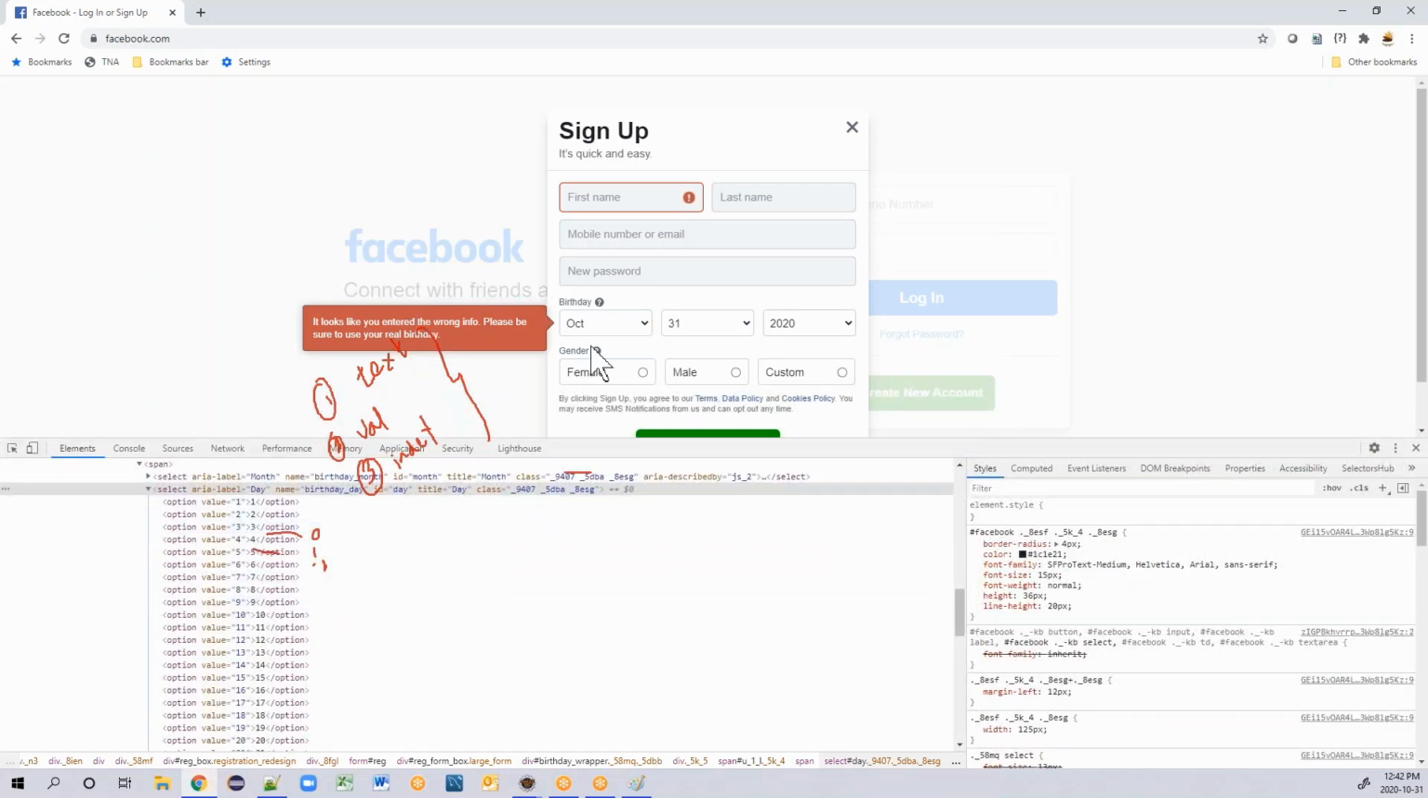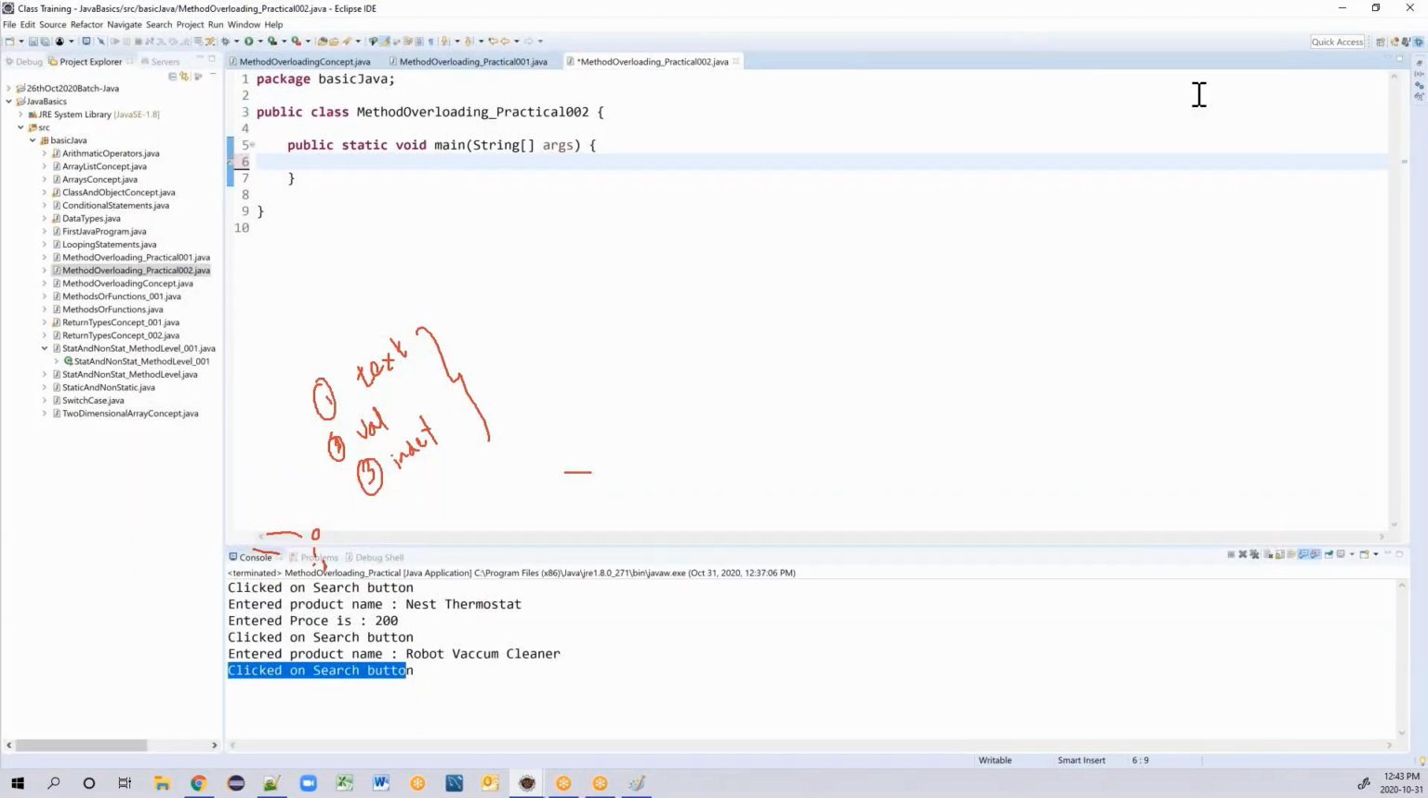So what I do for any kind of drop down, I will create one generic method. Now you understand why you need a method. Now you need to understand why we need to pass arguments. Now you should understand how do you create a method overloading concept, all three concepts together now practically.